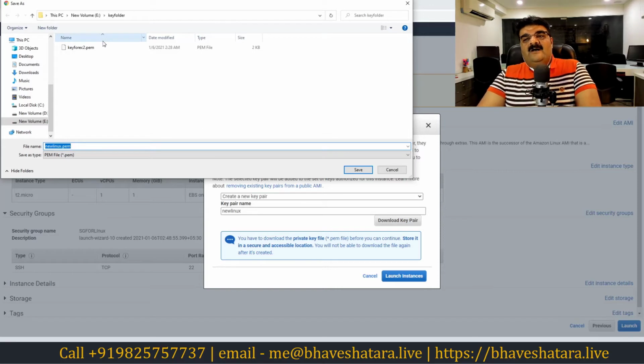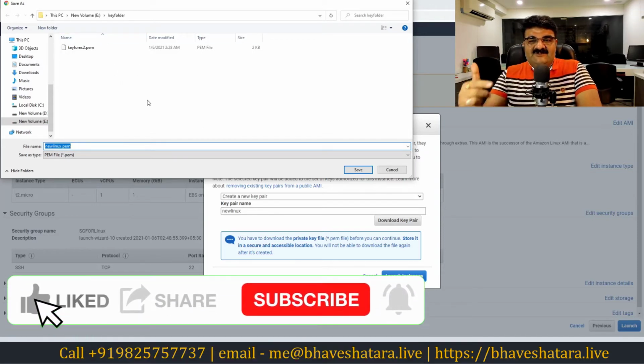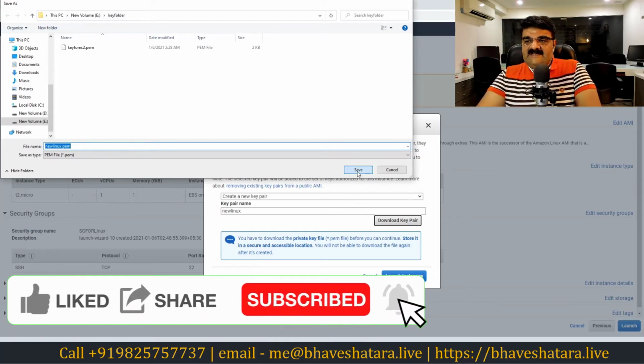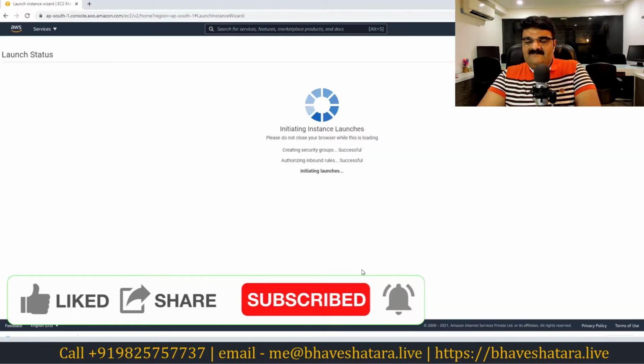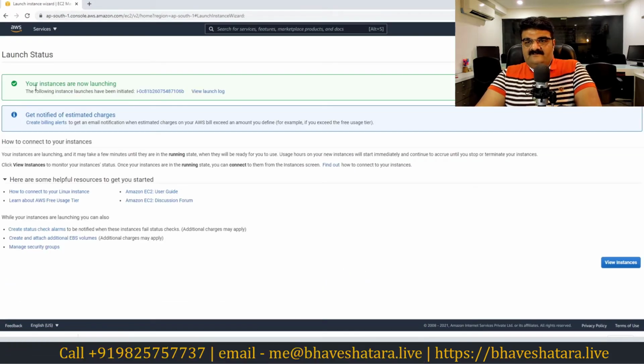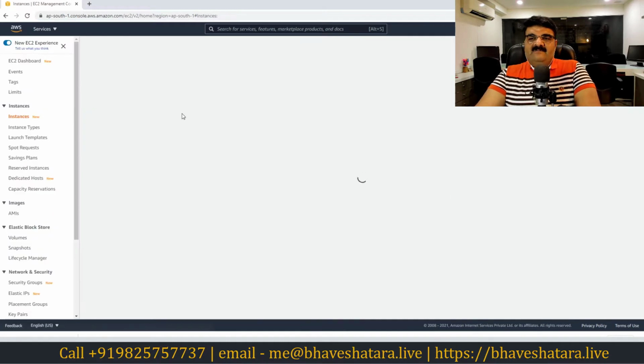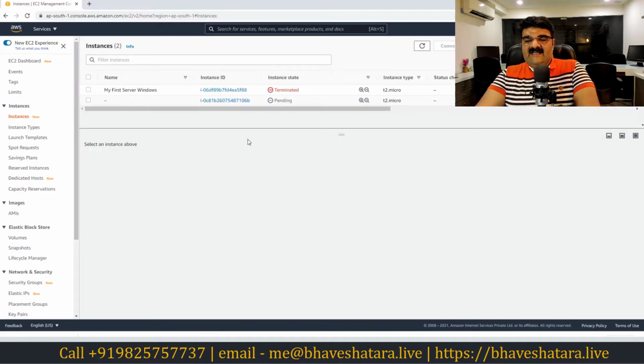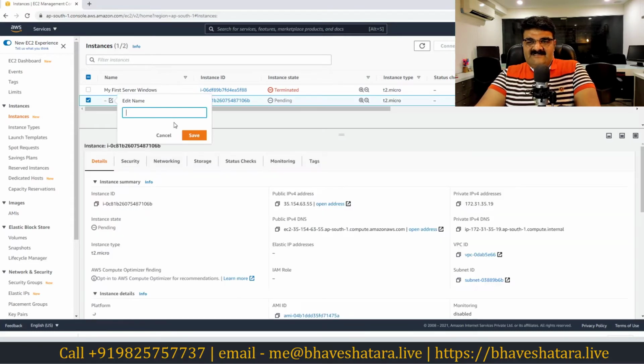Whenever you create an EC2 instance, also keep the location of the key in mind. Then click Save, and then Launch Instance. Your instance is now launching, the same process. Here is my instance, which is in process. Let me give it a name like my first server Linux.